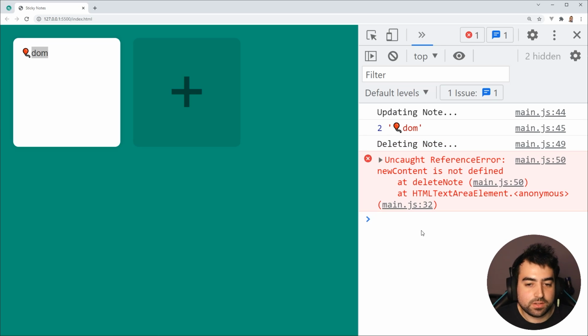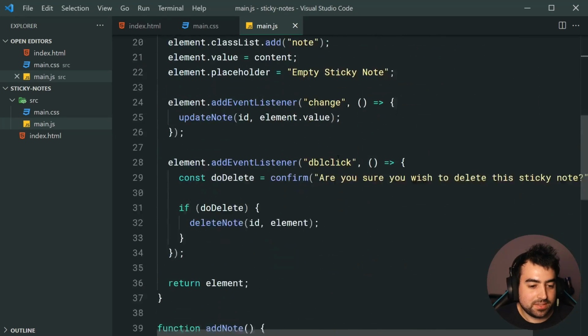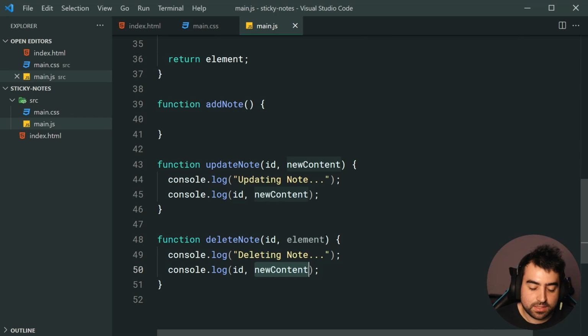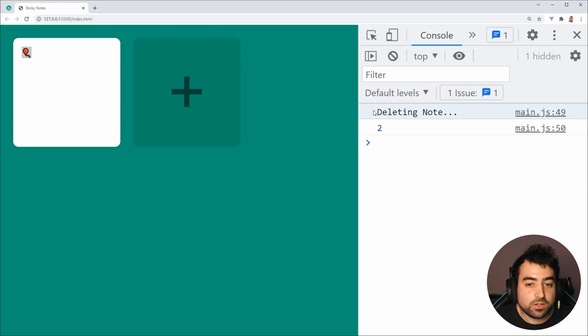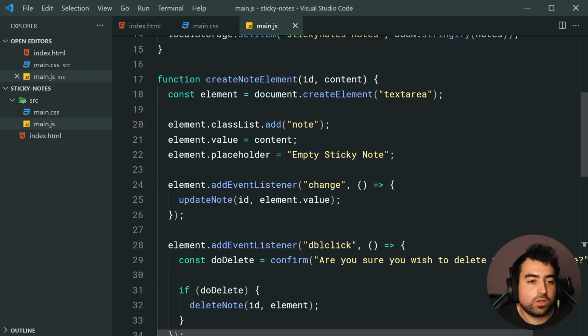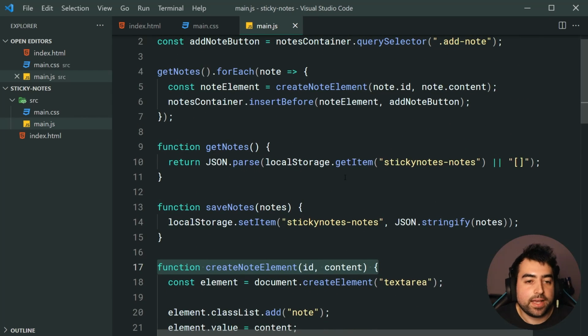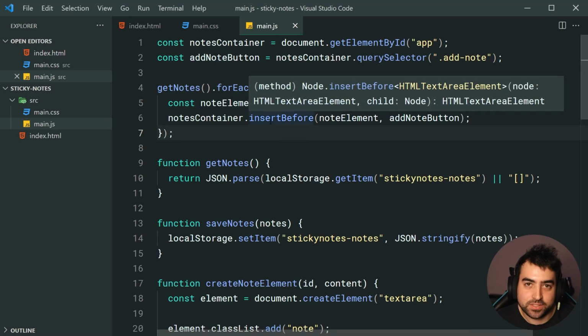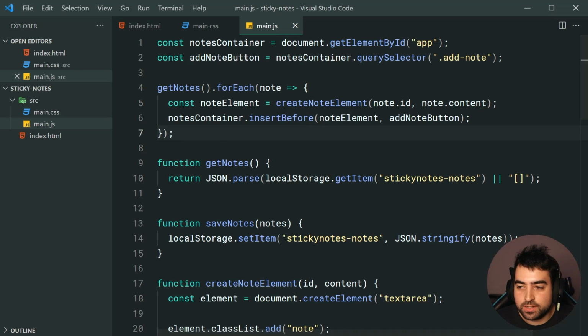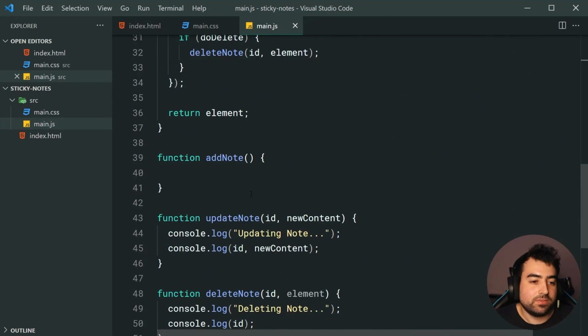This is broken because of course I left this new content down here. So let's just remove that and try it again for example purposes. Double click, press OK. Deleting note for ID number 2. So that is our createNoteElement function right there, as well as our automatic loading of the existing notes on the page. So next up, we can work on the addNote function.